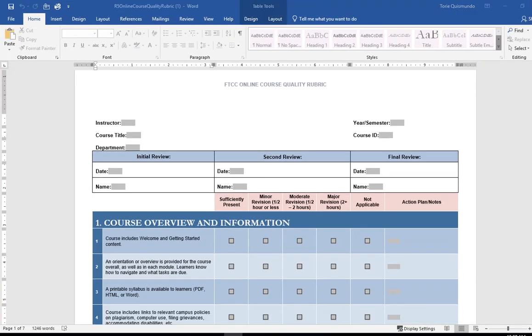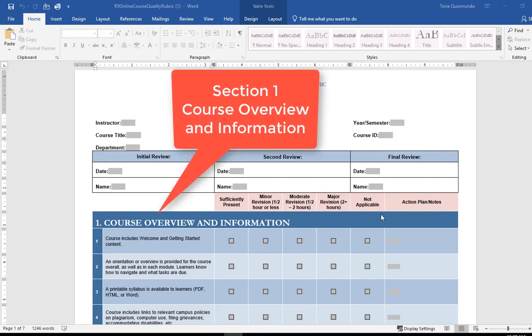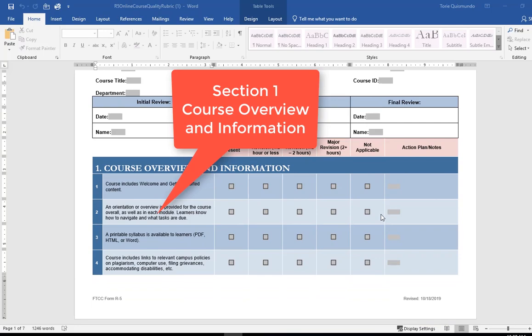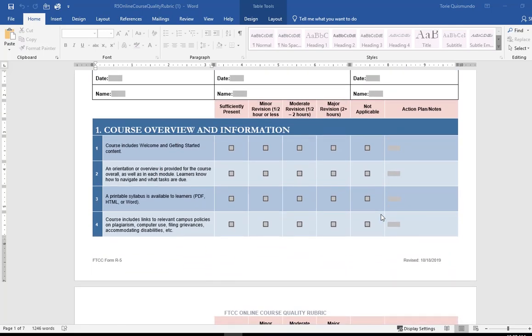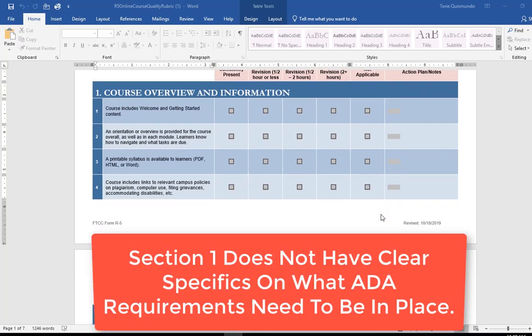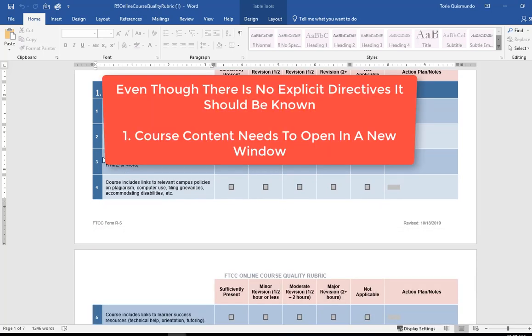Section 1, Course Overview and Information. In Section 1, there are many areas not spelled out as ADA requirements, so let me make sure to point some of these out to you. Number 1, course content needs to open in a new window.